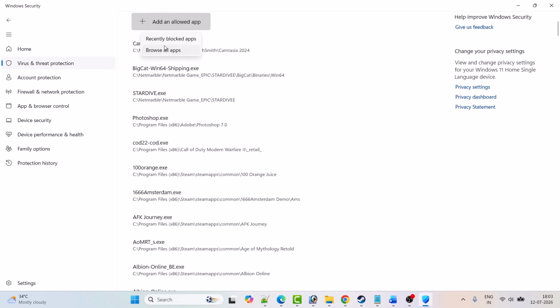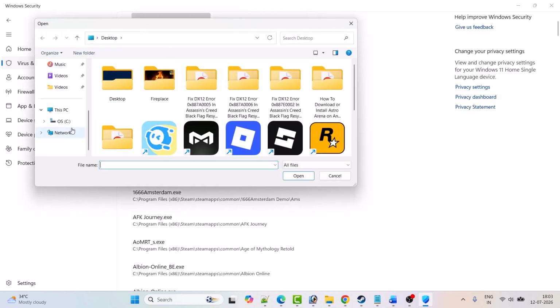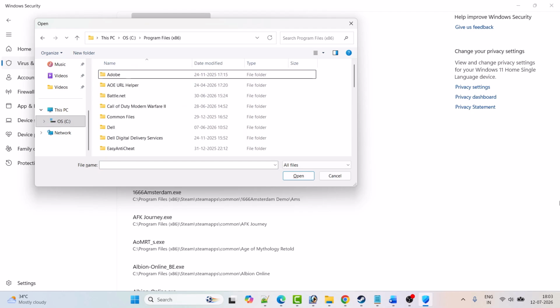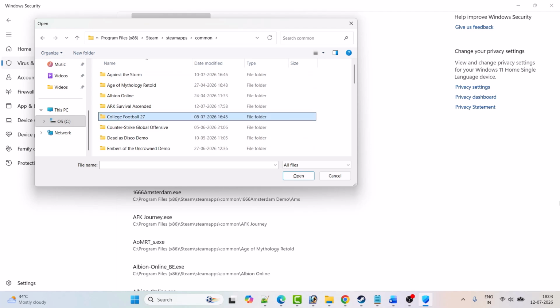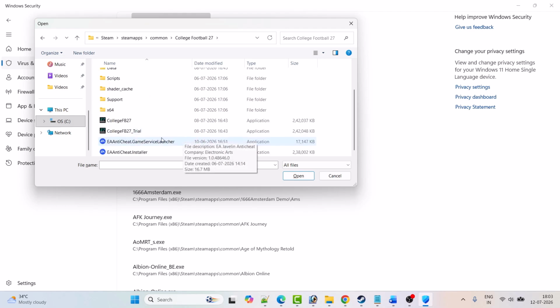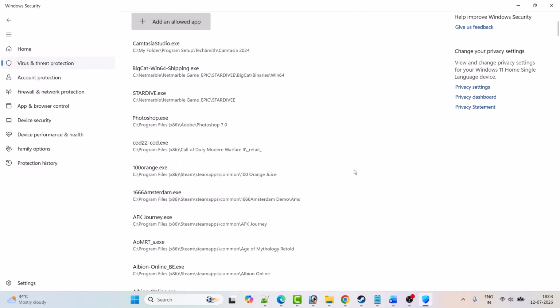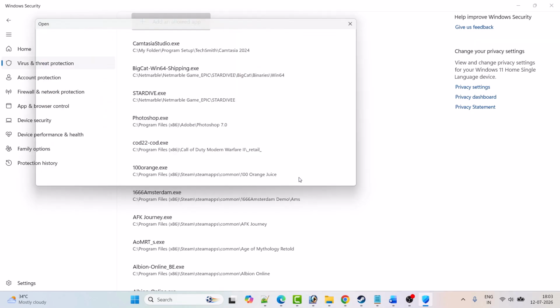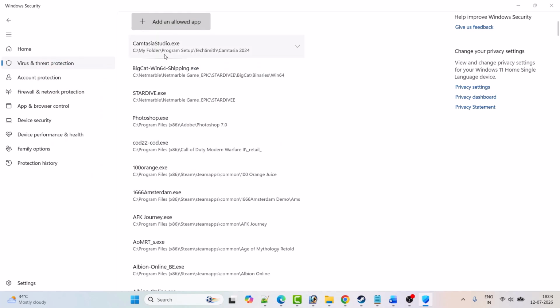Click on add an allowed app, browse all apps and then browse to the game installation folder. So browse to C drive, program files x86 folder, Steam folder, Steam apps folder, common folder. Open the college football 27 game folder. Select this college football 27 exe file and then click on open. Again click on add an allowed app, browse all apps. Select this EA-anti-cheat.game service launcher exe file, click open. Again click on add an allowed app, browse all apps.